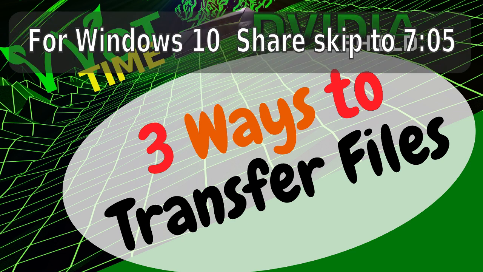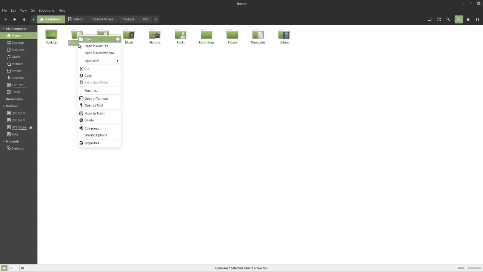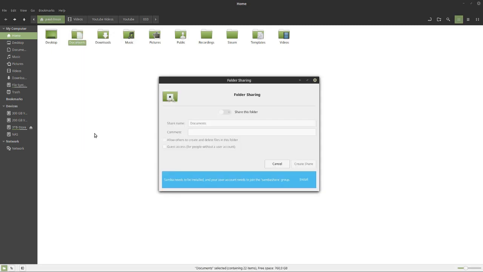So in Linux, you're going to go to a file manager, go to the home screen, and then whichever folders you want to share, and assuming it's the first time you do this, right click and select sharing options, and you'll be asked to install Samba server. So click on install.